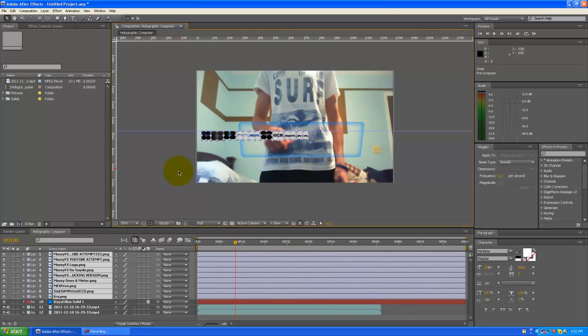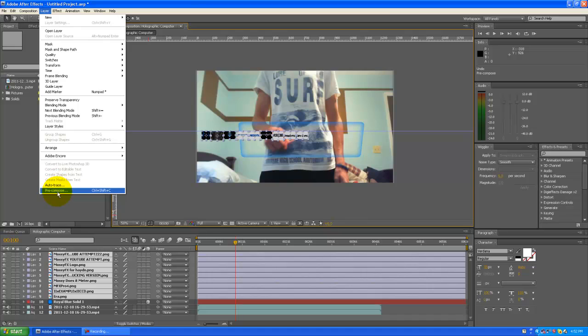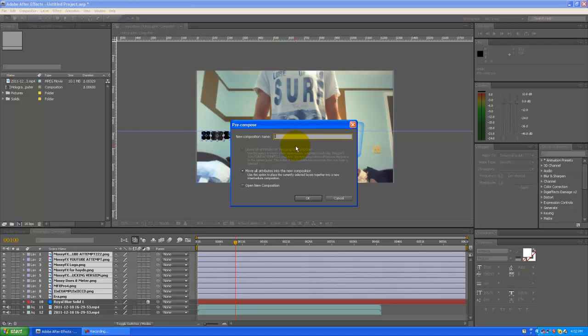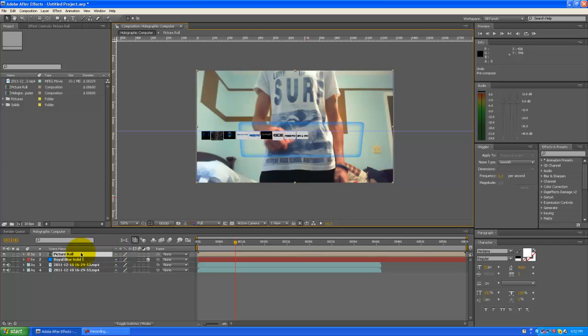Okay guys, back, and I have it all aligned and the way I like it. So our next step is to select all of these layers here, and we need to pre-compose this. When you have these all selected, go into Layer, Pre-compose. You can also press Control-Shift-C. I just go down to this because I don't feel like doing the command. Then rename it Picture Roll or whatever you want to call it, and make it. It's going to put it all into one composition, so you only have to select one thing to move it all.